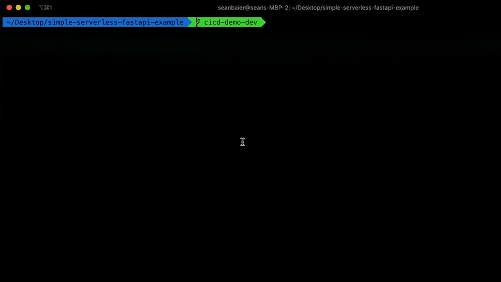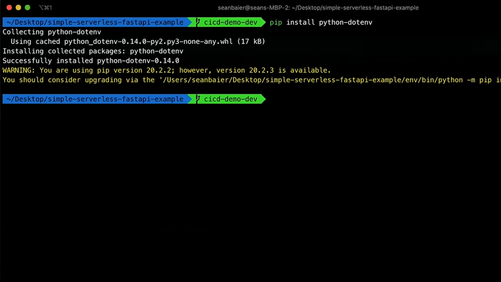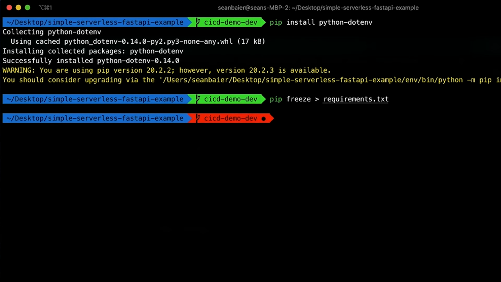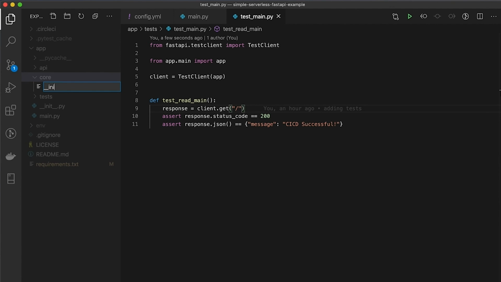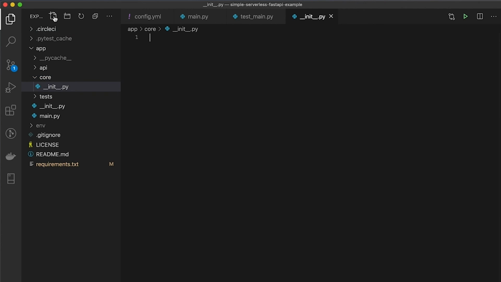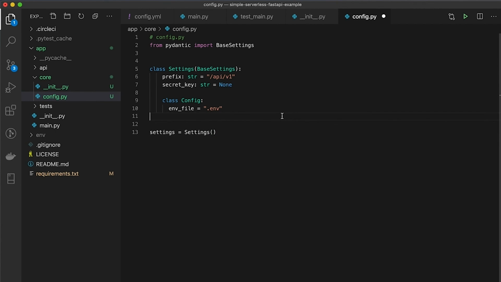So back in our terminal, we're going to pip install python-dotenv. And then again, we're going to add this to our requirements.txt file. Inside the app directory, we're going to create a new folder and call it core, and we're going to add in __init__.py as well as another file called config.py. And we're going to add this snippet here.